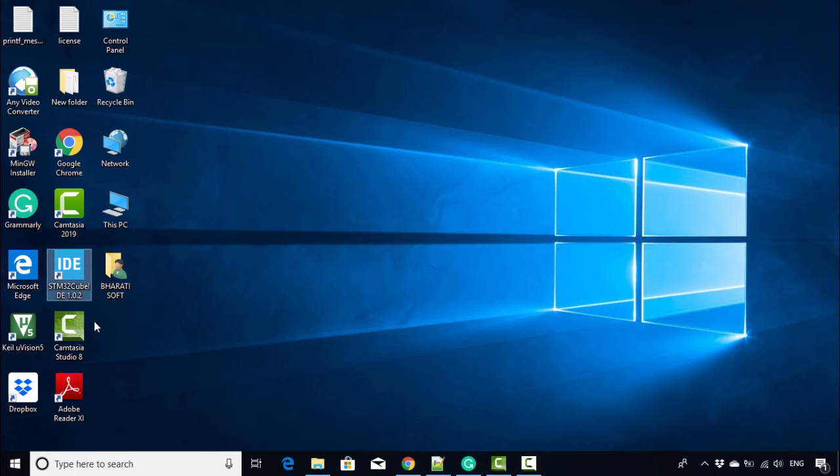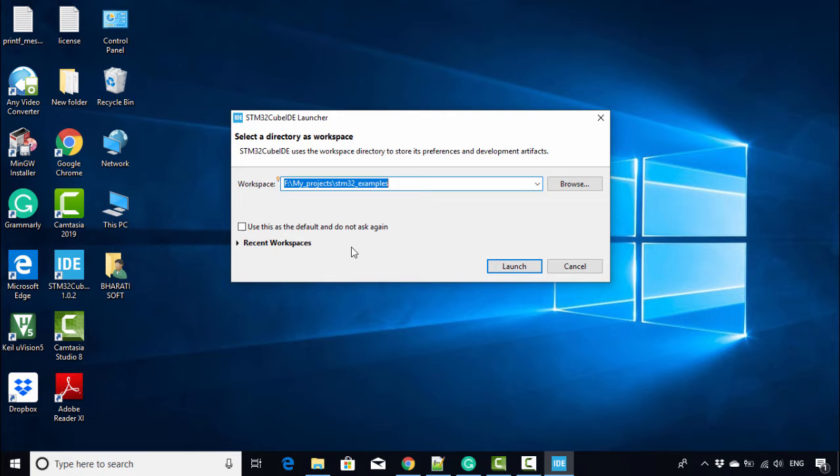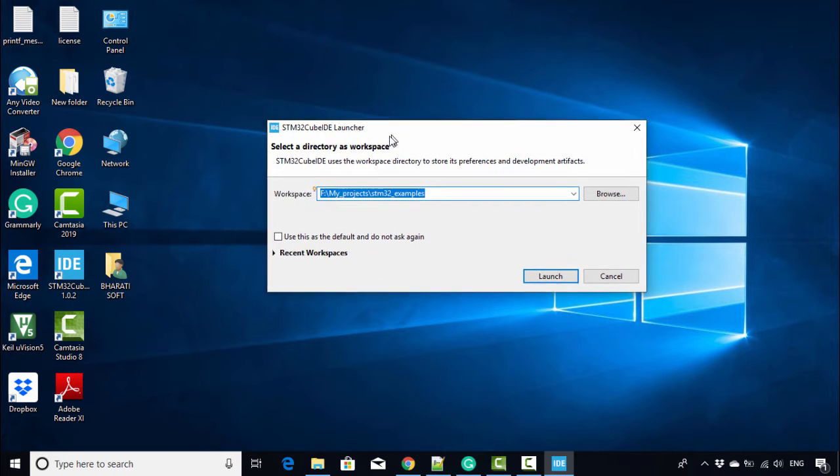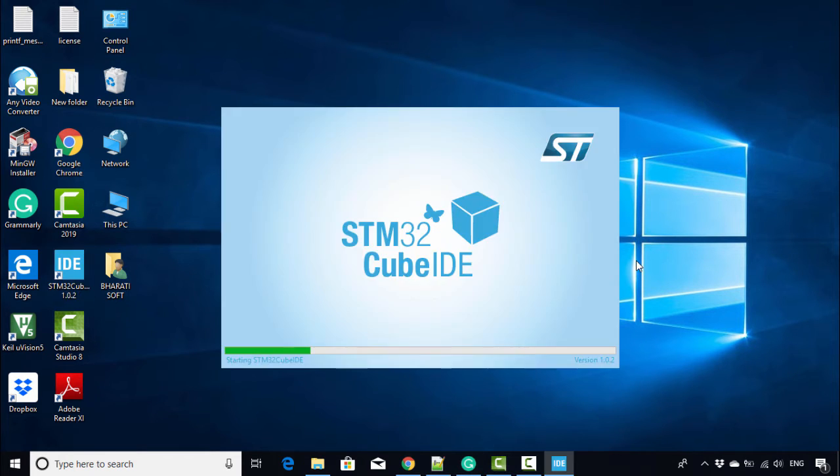Now let's launch this IDE, STM32CubeIDE. When you launch it, it will always ask you to open a workspace. Let's create a new workspace and select the appropriate path. After that, give a workspace name. Let me give the workspace name as target. Then click on launch.